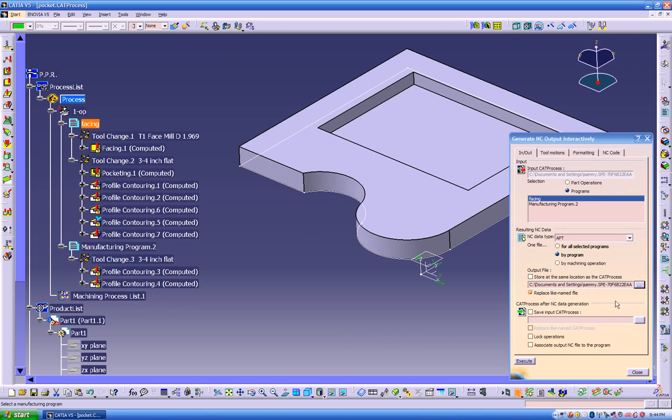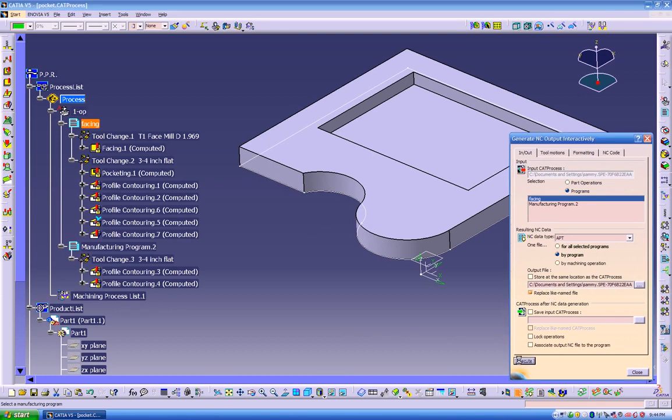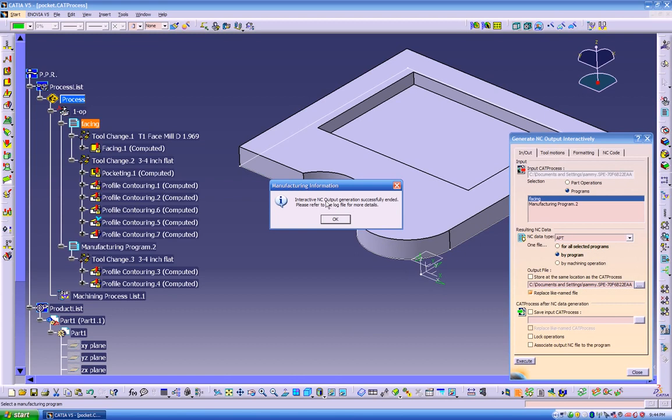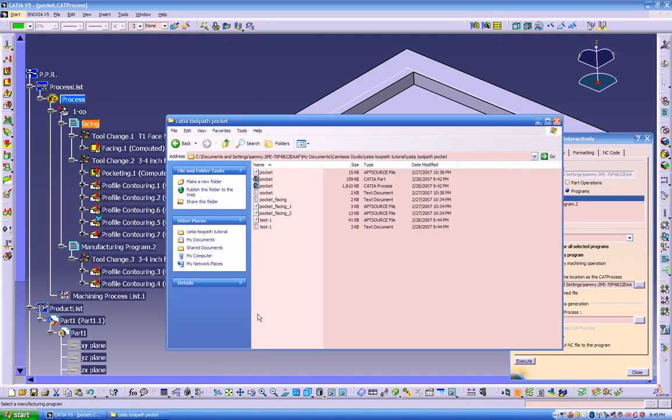And then once you put the location, you have to make sure you click execute. And you're going to have a little window over here that says everything was successful. Click OK. And we can open right now just to view our APT file. So let's open the folder, and let's open the APT source that we just created.